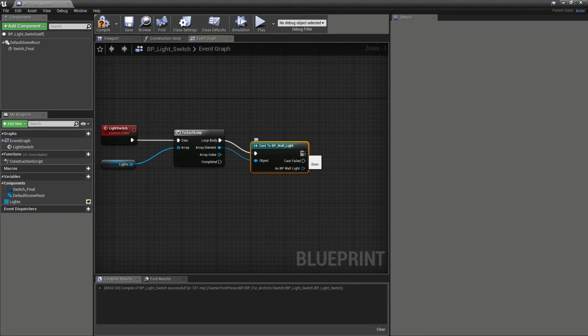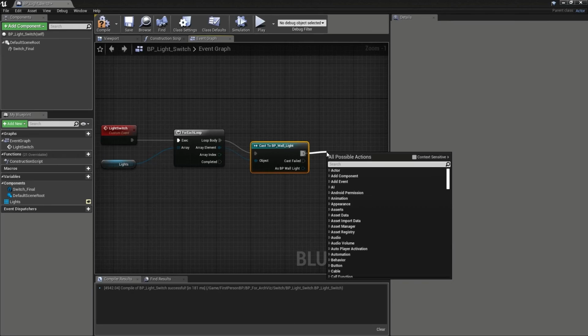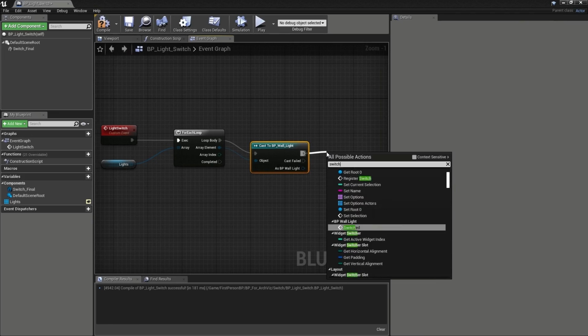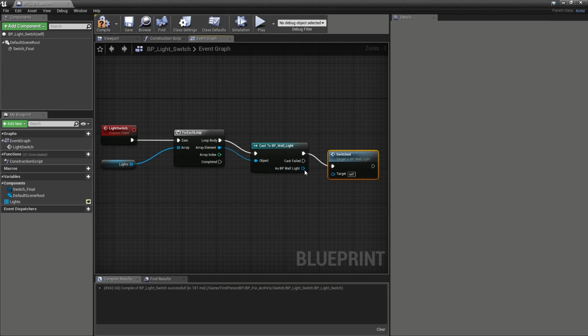Now that we have cast to each light in the array, we can perform the next step now, which is to left click and drag on the Cast To node's execution output, and then, after releasing the mouse, search for and add a Switched custom event to the graph, piping the BP Wall Light output into the target slot of our new node, and then compiling. We are essentially looking here to see if the lights that sit in our array have the appropriate properties, in our case, the custom event called Switched, and then, if they do, execute it.